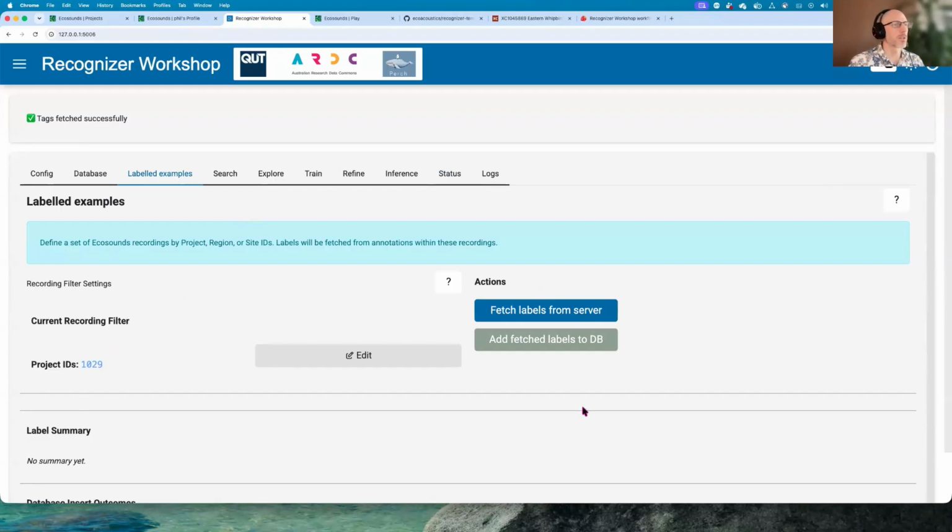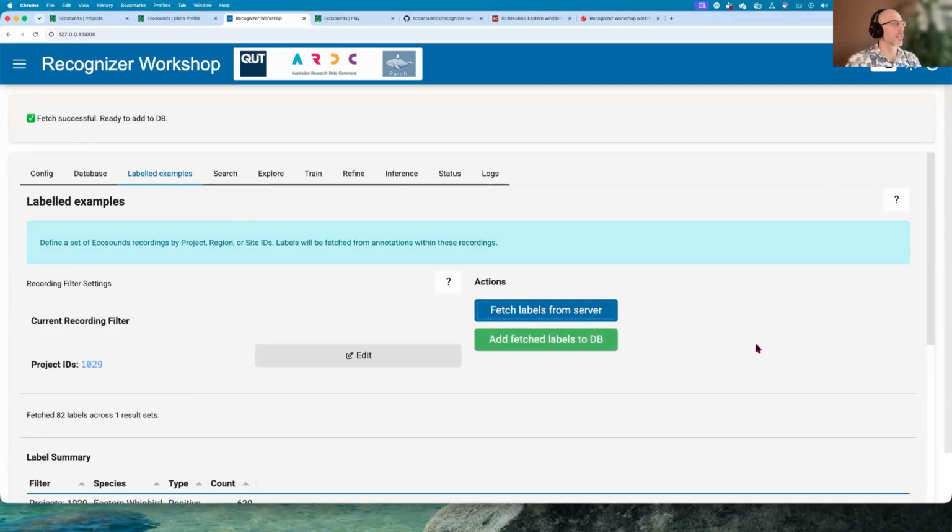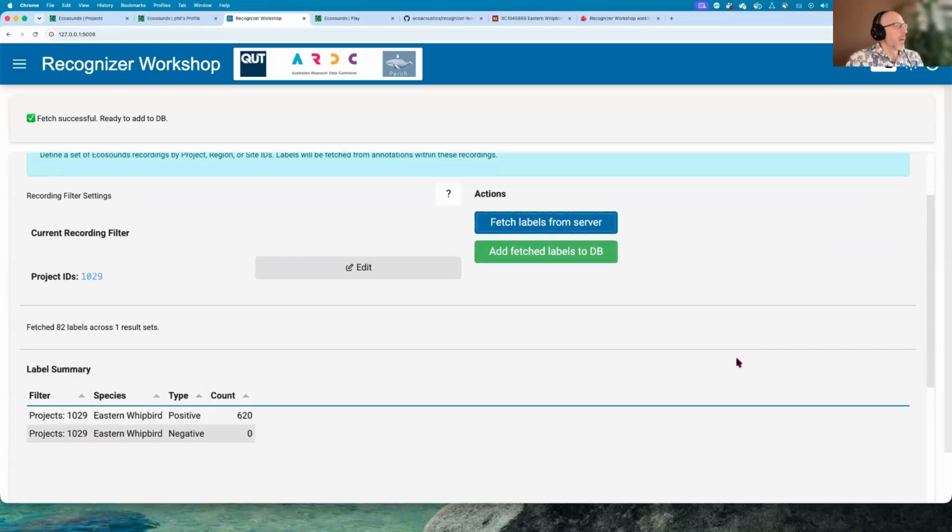Configure whichever project we want to look for labeled examples, and as long as we've got permission to access that, we can use that. I'm using this project, which is from Gympie National Park in Queensland, that's been made open source by Yvonne Phillips, so I have permission to use that. And I can just say fetch labels from server, and it's gone and made a web request, an API request, to find whipbirds in that project. It's found 620 positive examples.